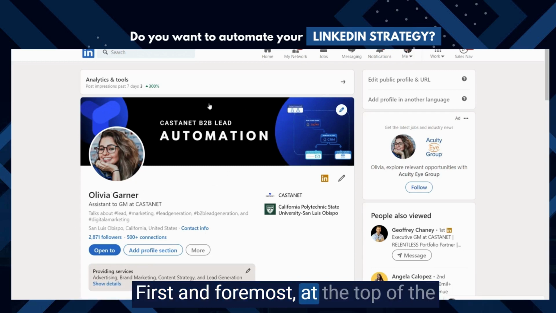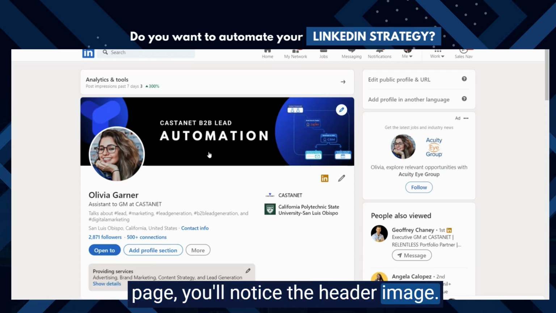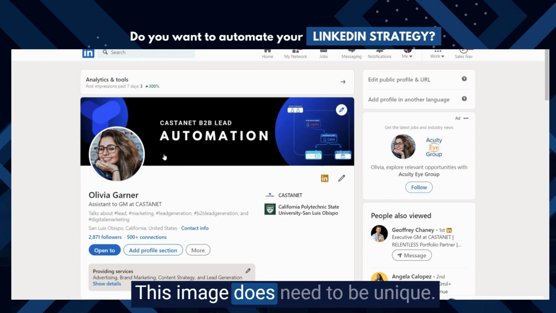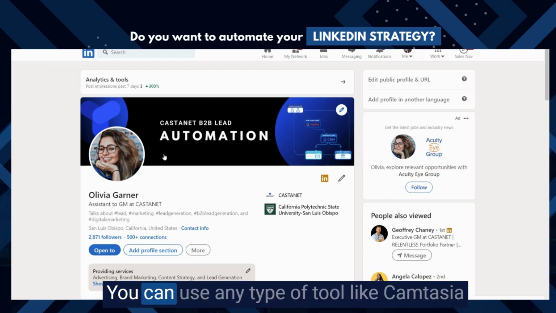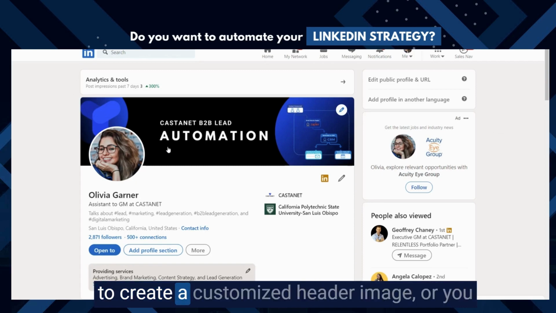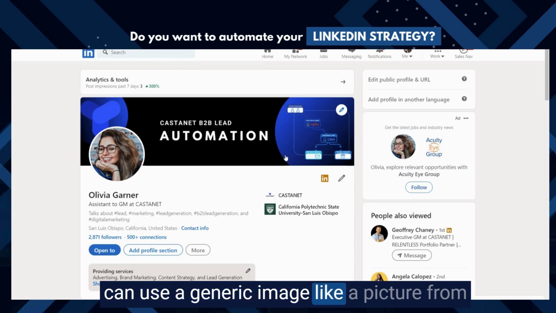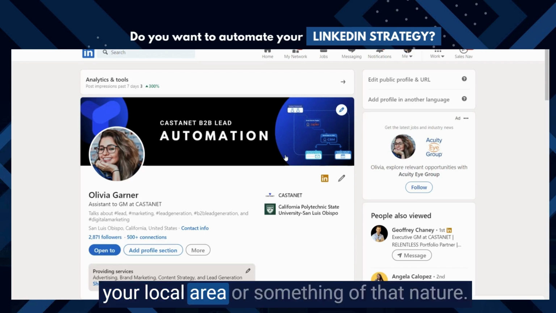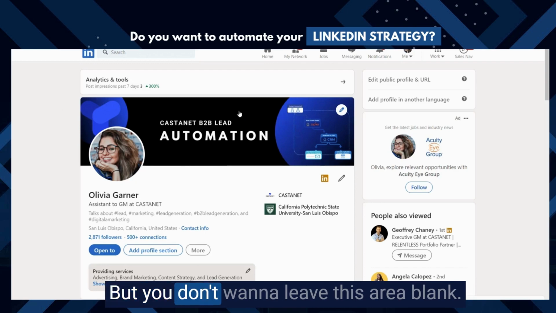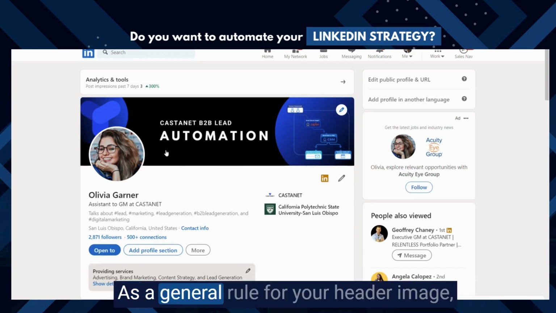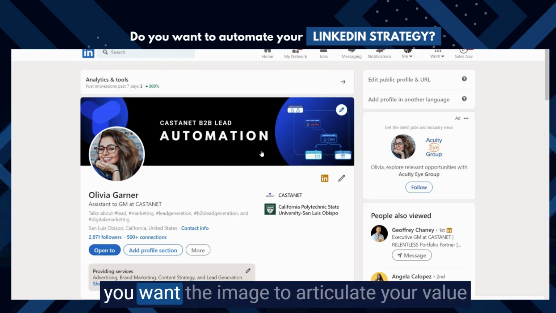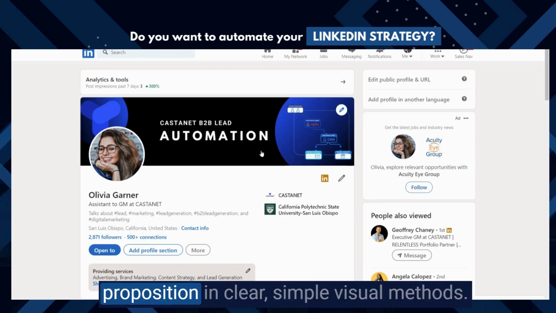First and foremost, at the top of the page, you'll notice the header image. This image does need to be unique. You can use any type of tool like Camtasia to create a customized header image, or you can use a generic image like a picture from your local area or something of that nature, but you don't want to leave this area blank. As a general rule for your header image, you want the image to articulate your value proposition in clear, simple, visual methods.